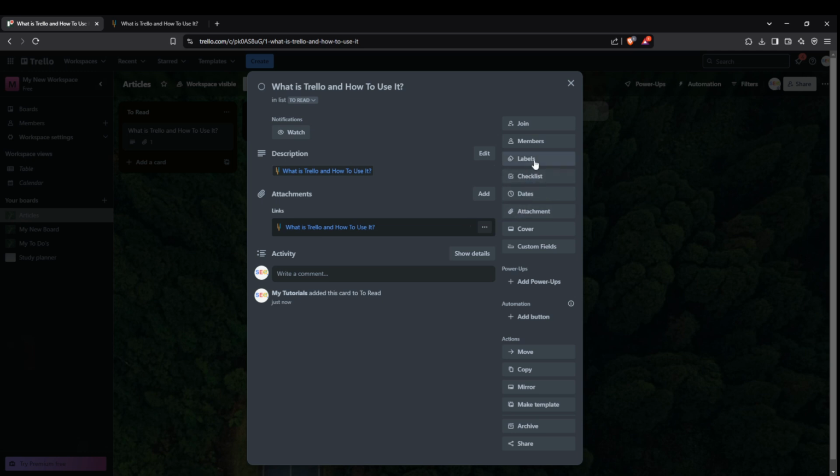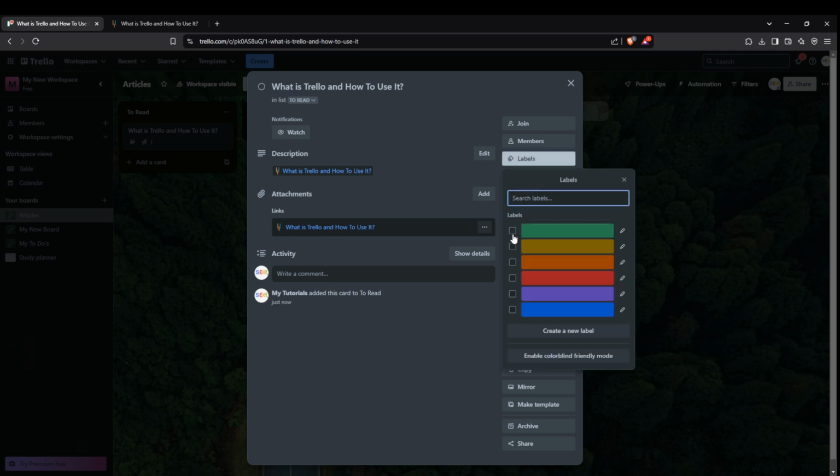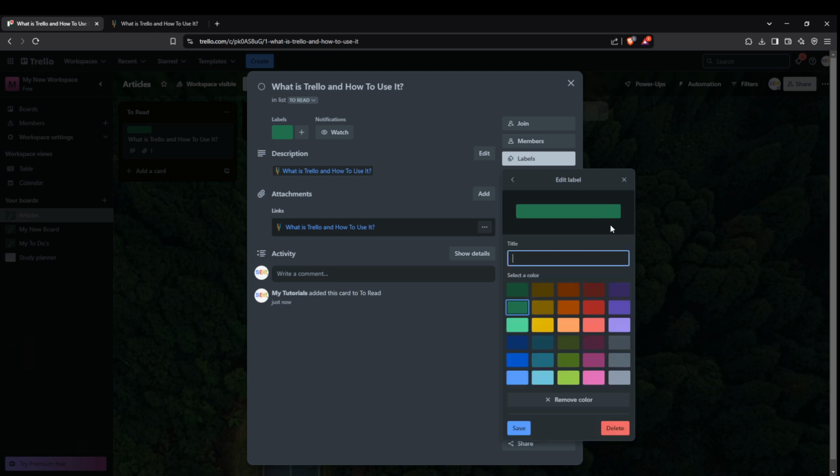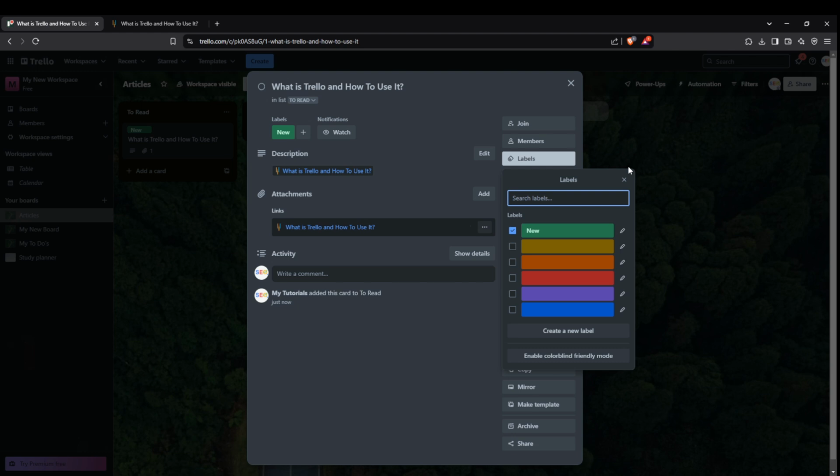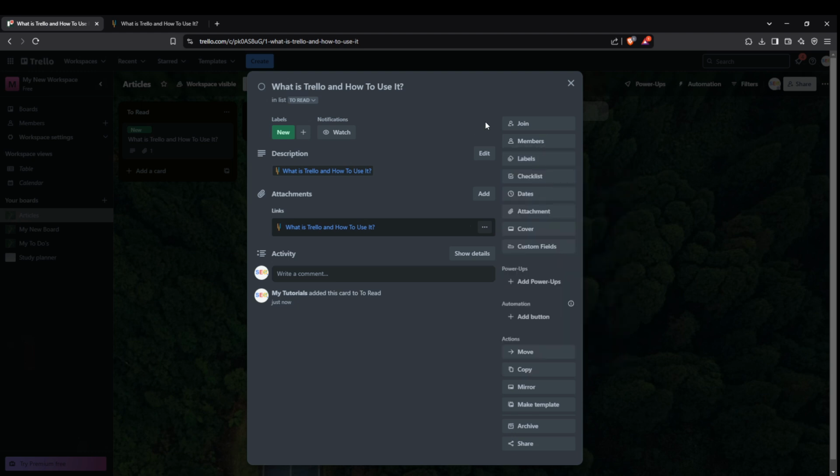For an extra layer of organization, Trello allows labels on cards. Click on Labels within the card to give it a color that corresponds to its status or importance. Select a color and name your label accordingly, then save your changes. This visual cue will help you streamline and prioritize your articles at a glance.